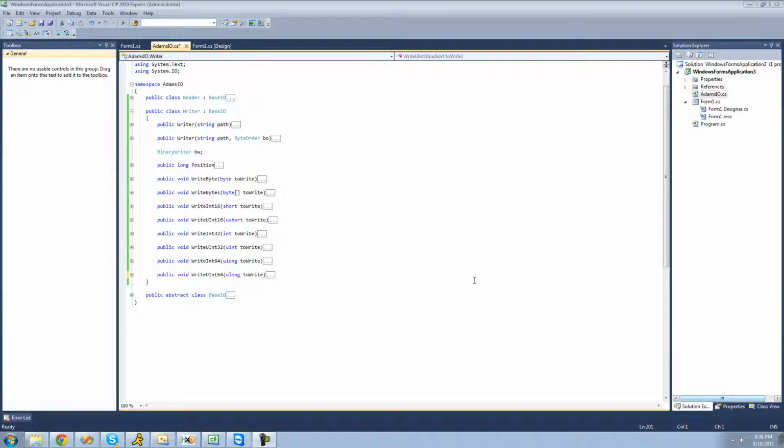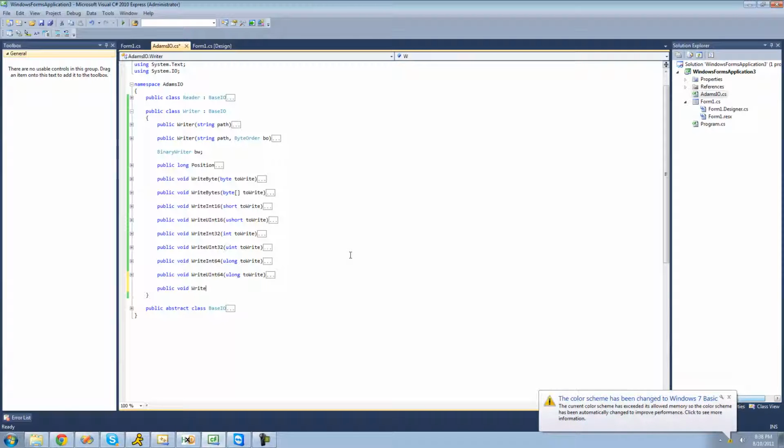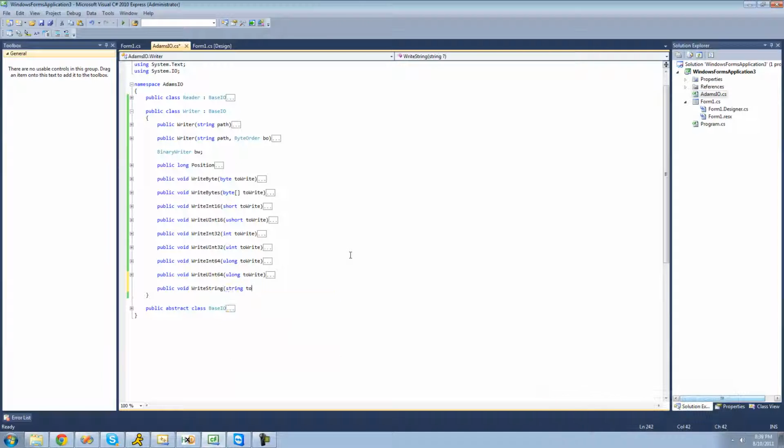We're going to continue working on the writer class. But before we do anything in this tutorial, just make sure that you have a method to write all these different data types right here. Once you have all that done, go ahead and create a new method to write a string. So just say public void write string, and have the user pass through the string that they want to write, string to write. We're just going to use the write method inside of the binary writer class to write our string.